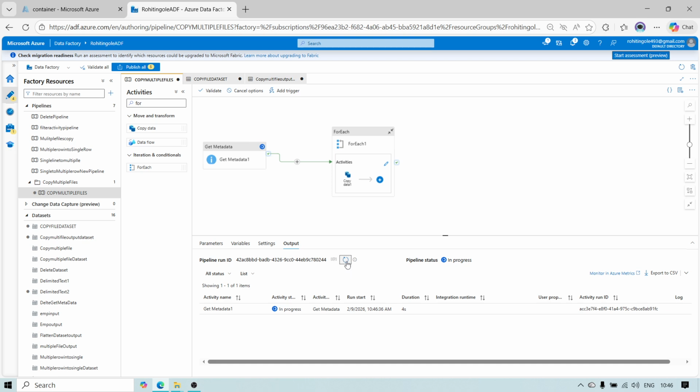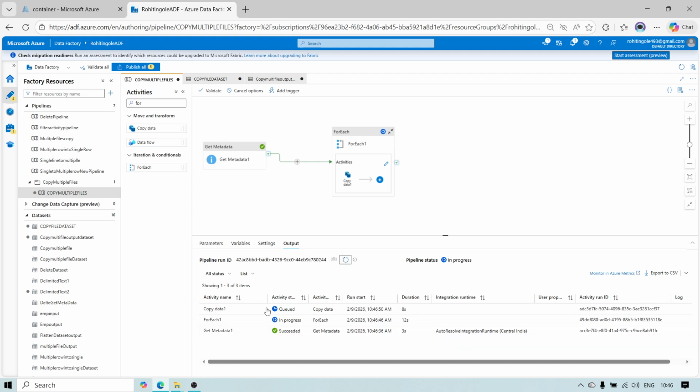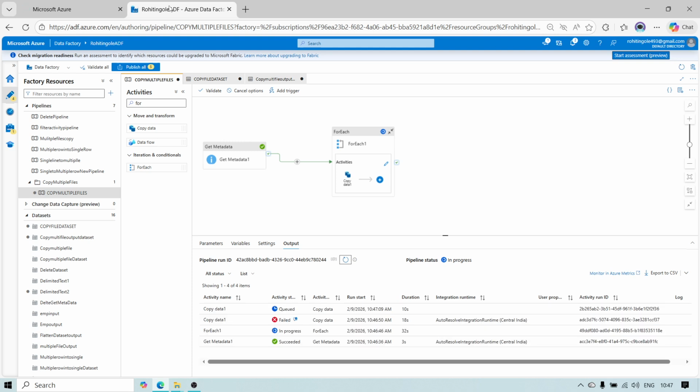So let's refresh it. Get metadata has succeeded, then for each is in progress, and copy data is in queued status, right? If I go to our container, I just want to show what happened previously. For the get metadata activity and copy, we use the same dataset, so that's why it asks for the parameter for the get metadata activity.